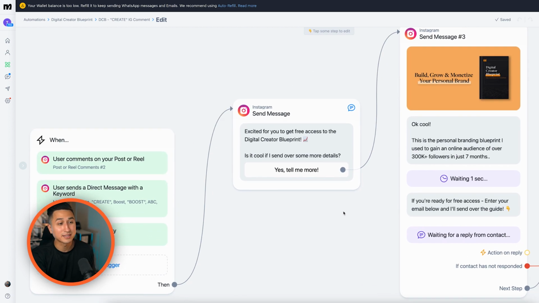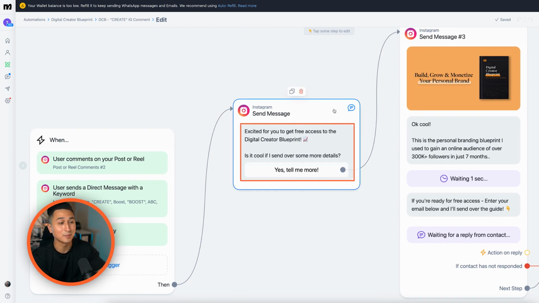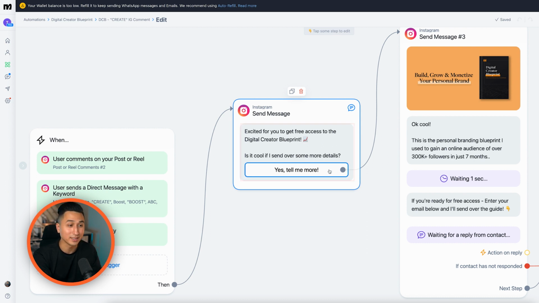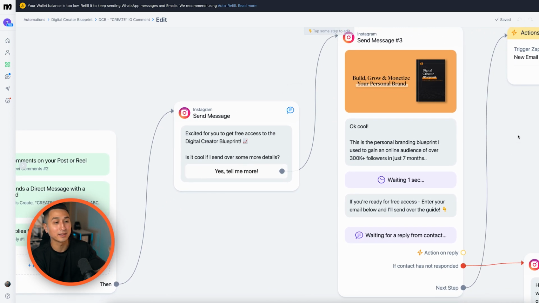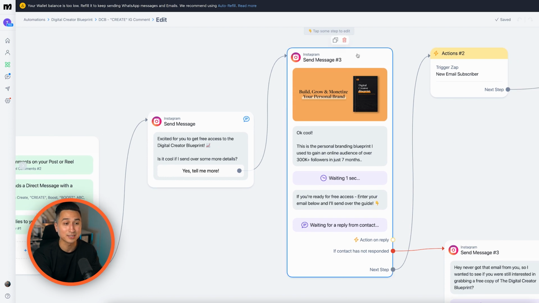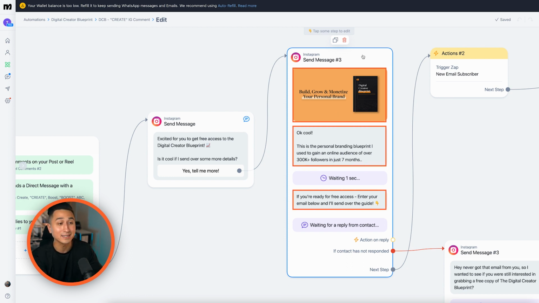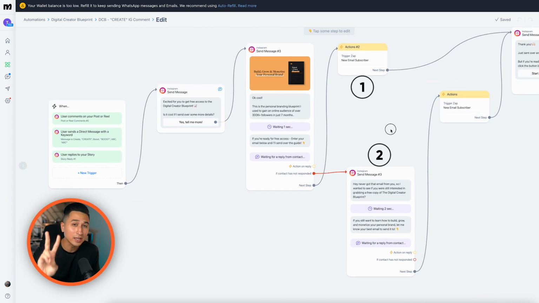So now once someone sends me the keyword, they're going to receive this message which says, "So excited for you to get free access to the digital creator blueprint. Is it cool if I send over some more details?" And here's a button for them to click. From here, if they click this button, they'll be sent a sequence of messages that consists of a graphic showing what they're going to receive. So in this case, it's a free ebook, and then a short description of what it is, and then a prompt to enter their email to get free access to it. Now from here, it can go either two ways.